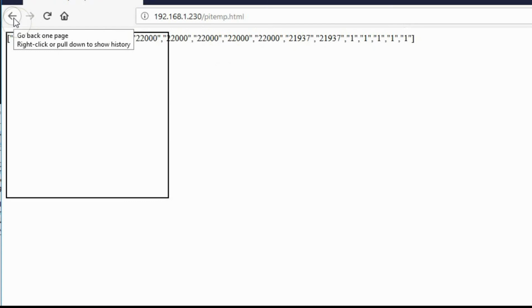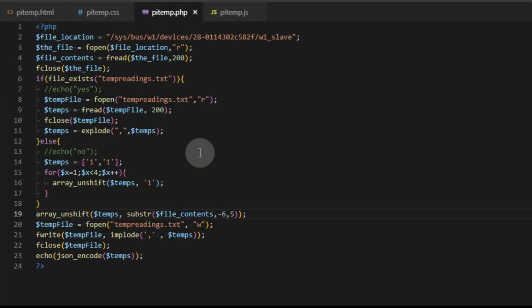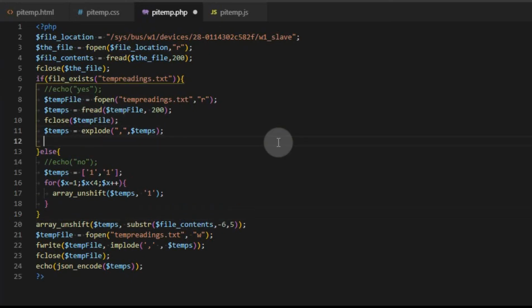So I'm going to go back, so it stops collecting data. Now we want to limit the length that the array can grow to. If the file doesn't exist at all, it's fine down here. We can set this length to whatever, because it's only going to do this once. If the file exists, we want to control the size of it. So at the end, after we've exploded it and turned it into an array, we'll check the size of it.